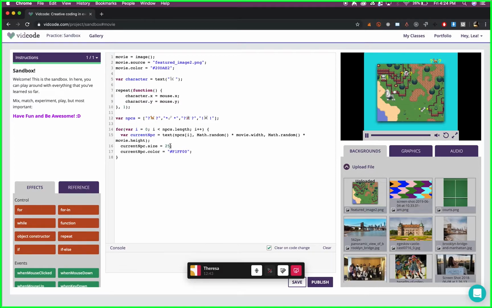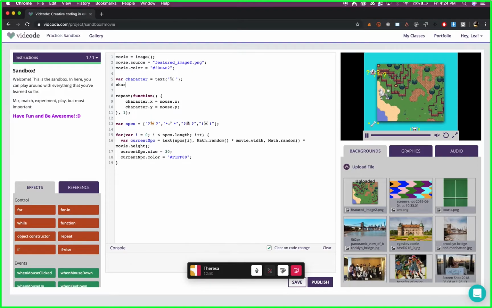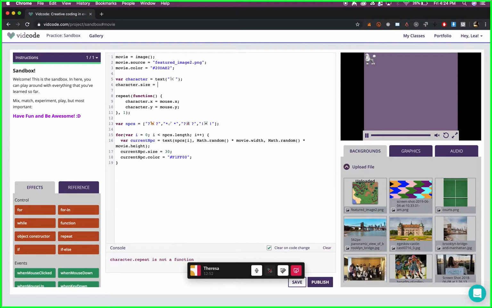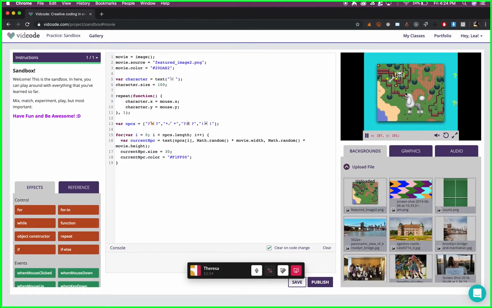I'm gonna make it a little bit bigger. Cool, and I'm gonna go ahead and make my character larger as well. There we go. Maybe too big. I don't fit on the map anymore. Okay, I like this.